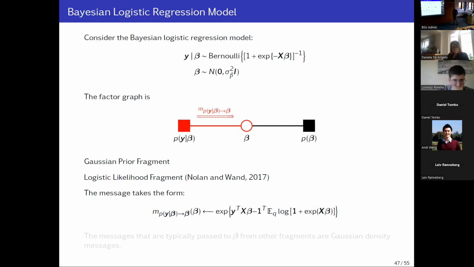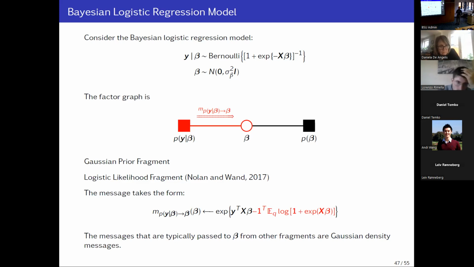And when you go through and derive the messages for this, the message that's passed on to the vector beta has this form at the bottom here. When you go through the things that we did before, you'll get this form here. But the problem is this expectation here. It doesn't have a closed form solution. And the messages that are typically passed to beta from other fragments are within the Gaussian density function. So what we're going to attempt here is to enforce some kind of conjugacy, force this message to have a Gaussian form.